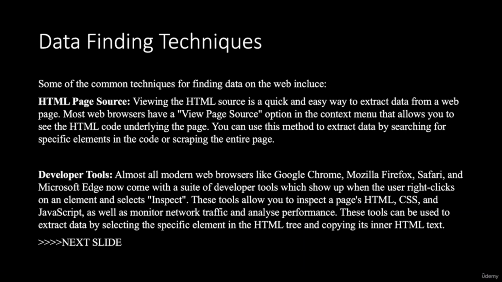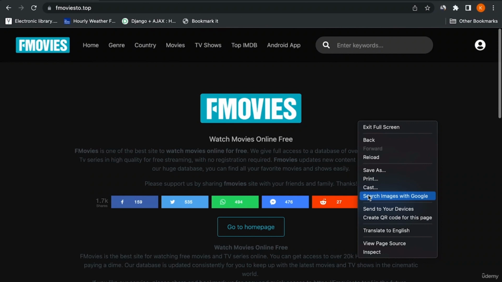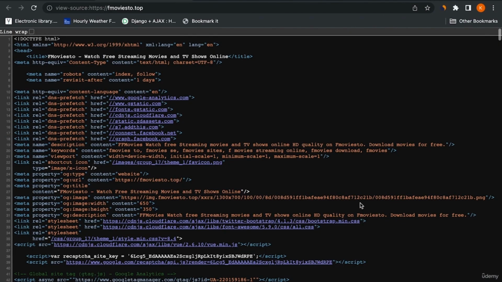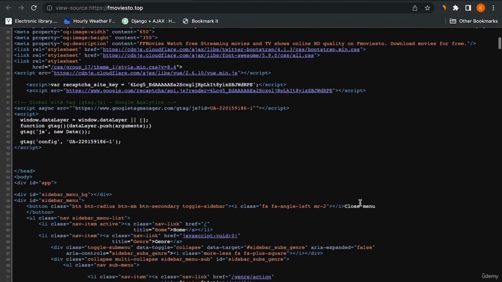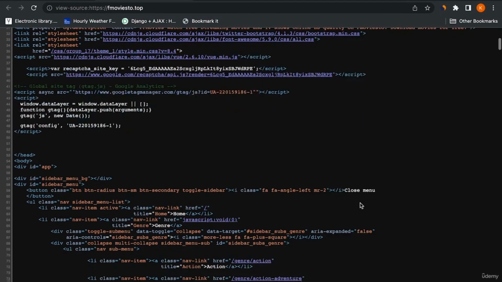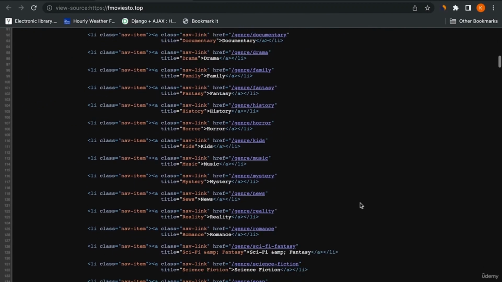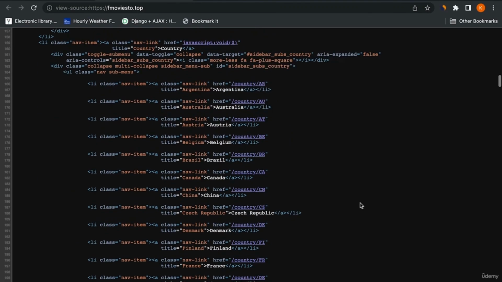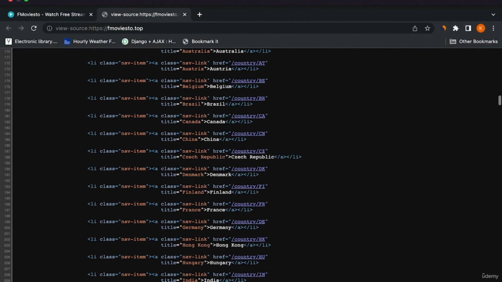So the HTML page source is, as mentioned, one of the most common techniques. It is essentially viewing the HTML source code of the web page. This is a quick and easy way to extract data from a web page. Most web browsers have a view page source option in the context menu that allows you to see the HTML code underlying the page. You can use this method to extract data by searching for specific elements in the code and to scrape the entire page.